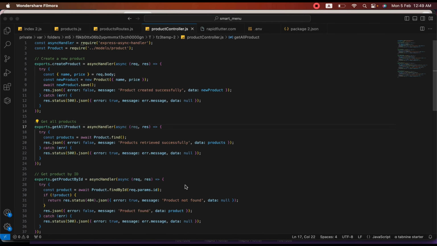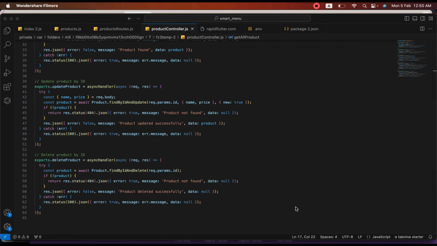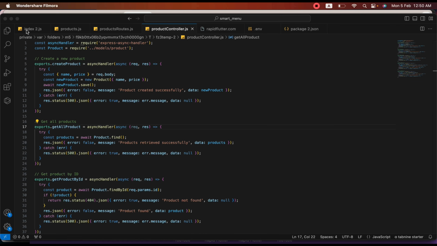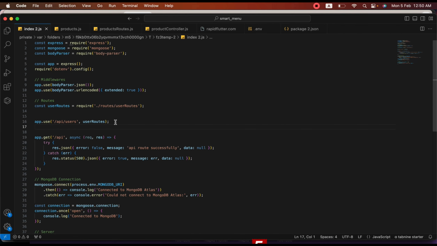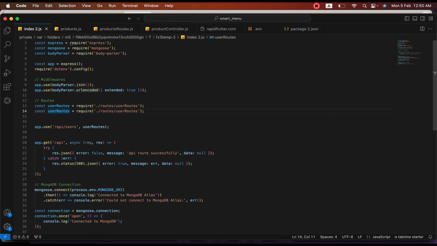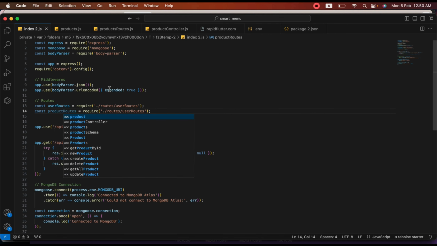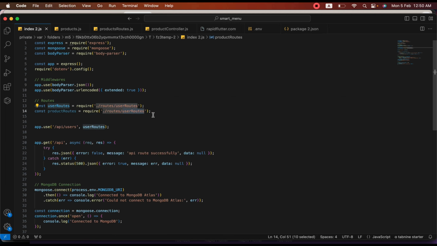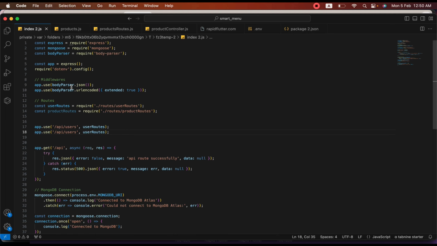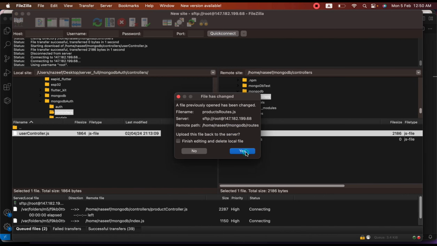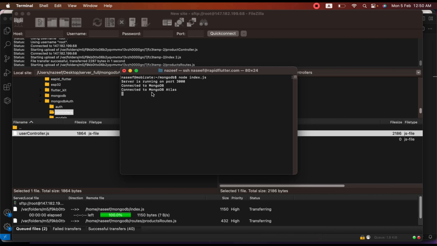Okay, for the remaining I will pause the video. Now I changed all the remaining methods to product. Okay, and the next important part is we need to add the route in the main index.js. Just copy the line and change user route to product route, and here also change to product routes, and copy this line, paste it below, products route, and give product. Okay, now I send the file to the server.